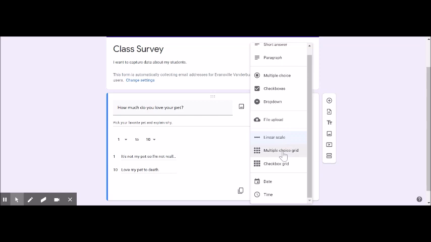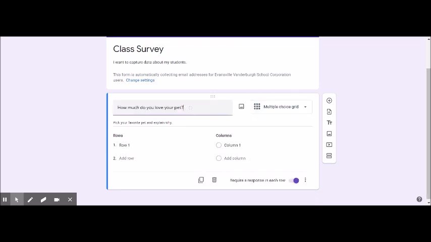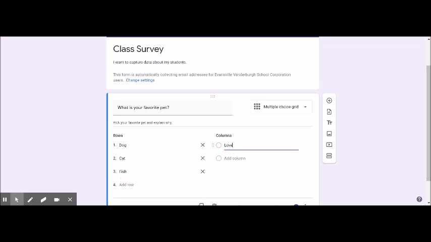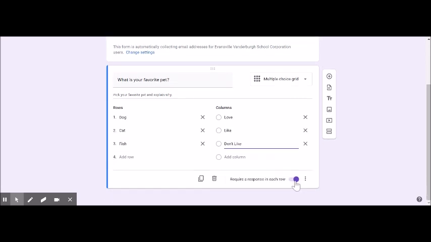Over here also we have this multiple choice grid. So what is your favorite pet? Okay, and then I'm going to put dog, cat, fish, and then over here, love, like, and don't like. Okay. And what this does is, now I want to make sure that I have this over here. This allows me to say you can answer every line or not answer every line, right?